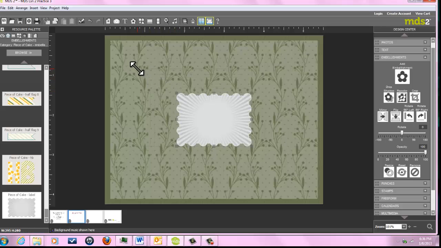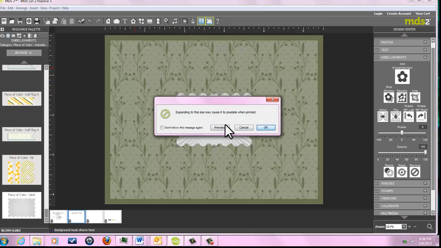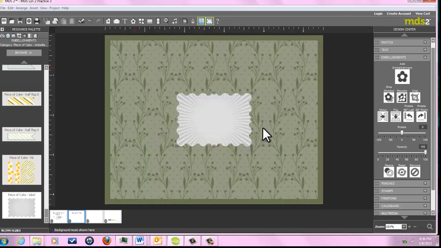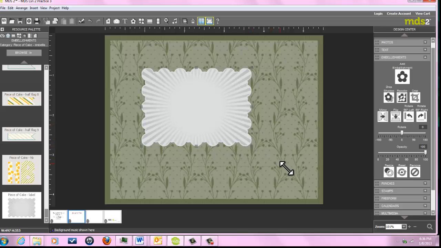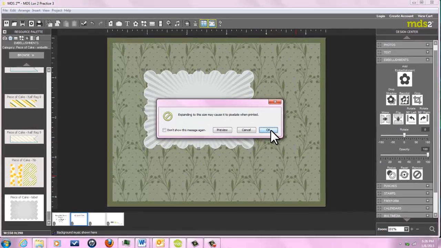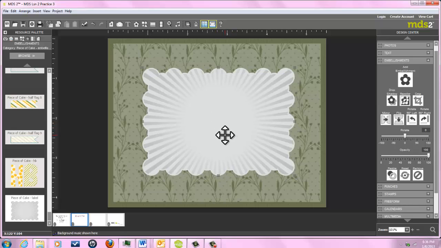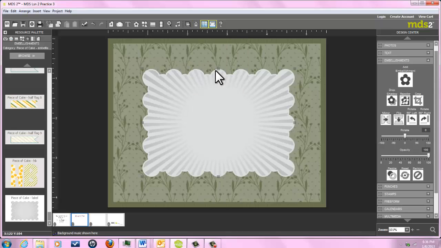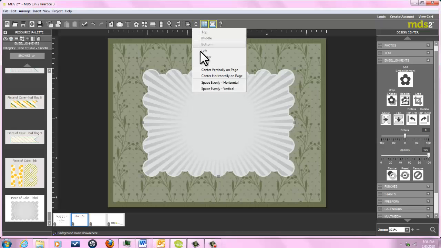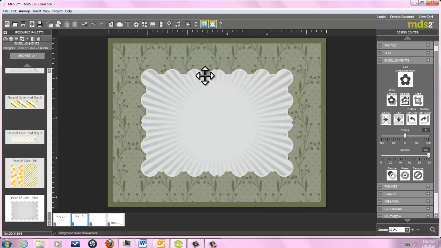Now, as I try to resize this, it will cause it to pixelate when printed. But since I'm not printing it, I click OK and do it again. And I'll have to click OK again. But it does warn me. Now if we want, we can also center this vertically and center it horizontally.